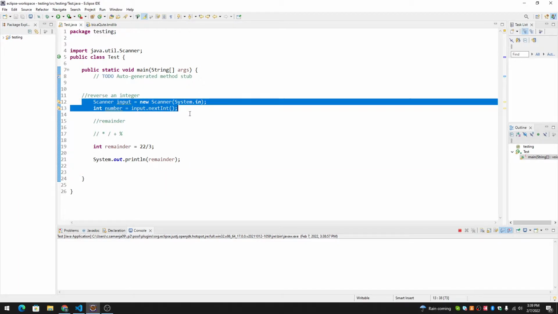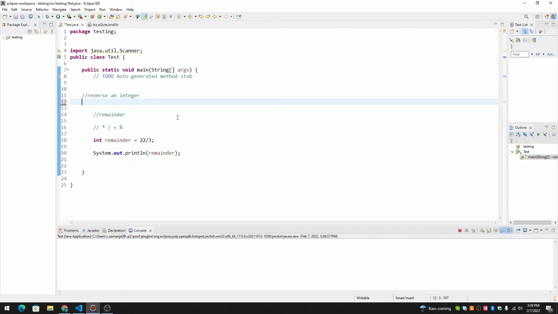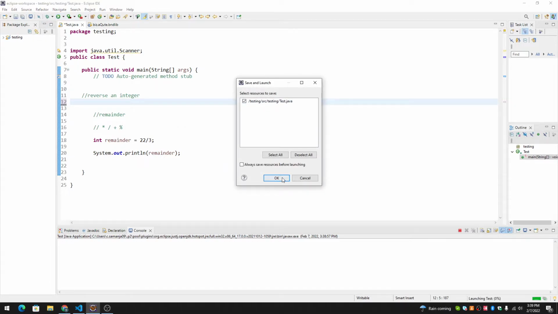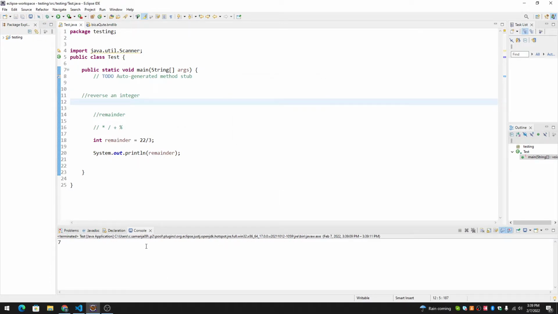Sorry, this needs to be... Okay, just this. Was expecting a number. Okay, this is going to be 7. So 3 times 7 is 21, and the remainder, which is the modulus operand, would be 1, right?